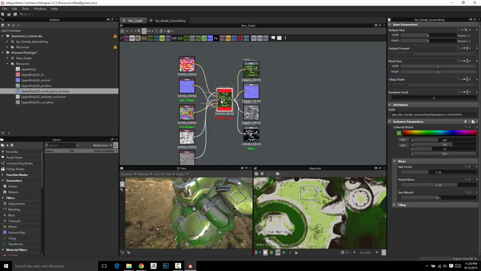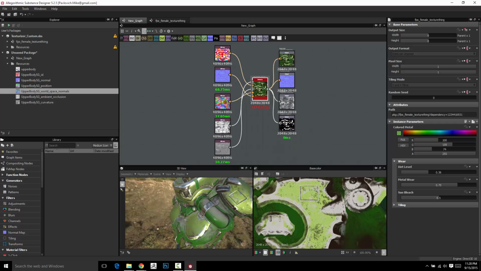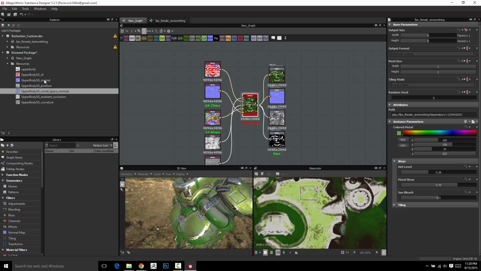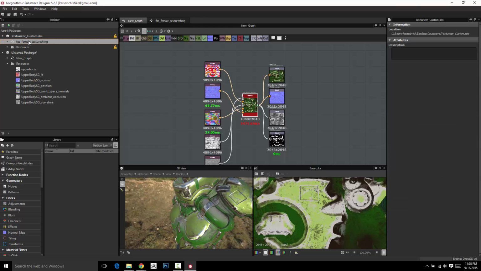So we know it works. If we double click this one, we know we have output stuff here. We have our base color and we have our input maps here. So everything's working, everything's cool. So this one, this texture custom thing, works great.